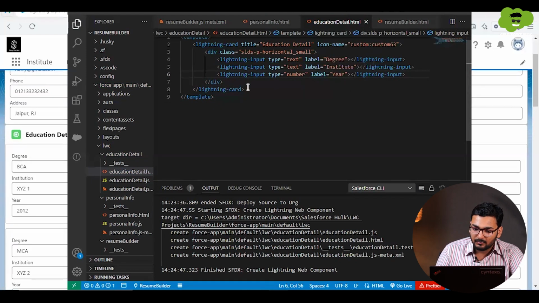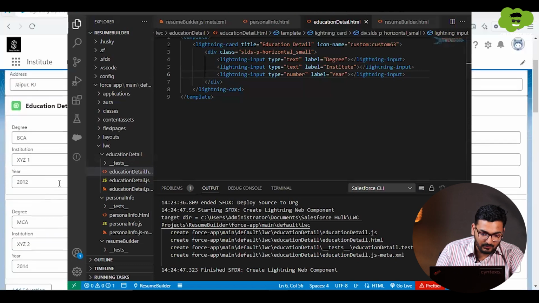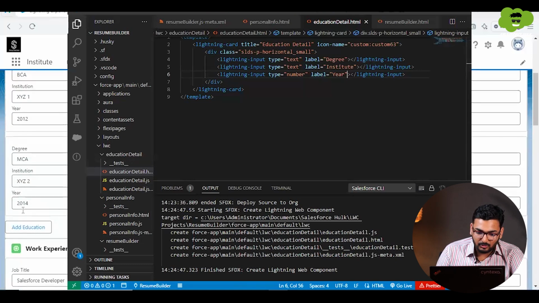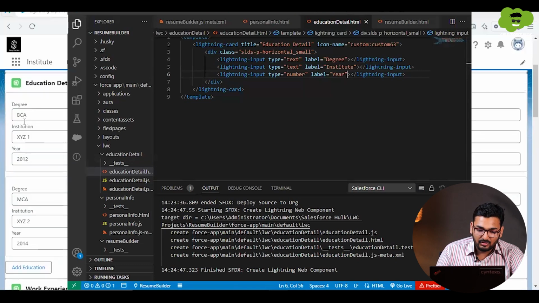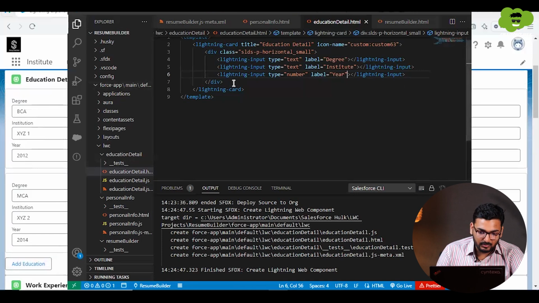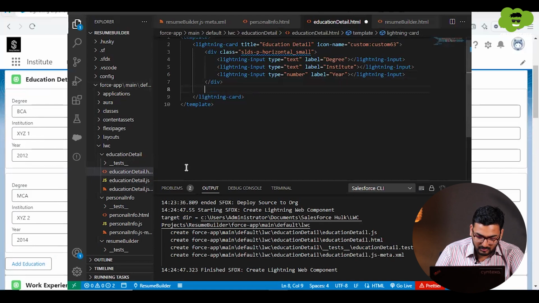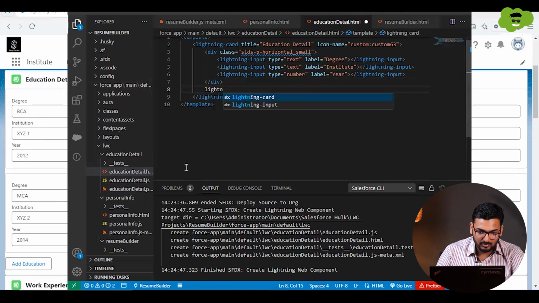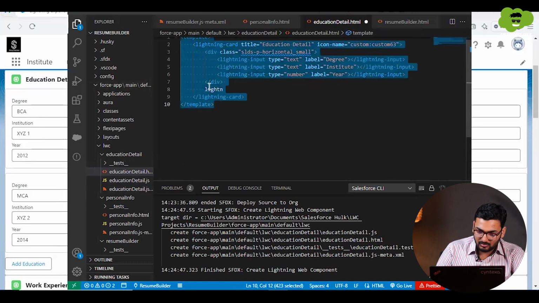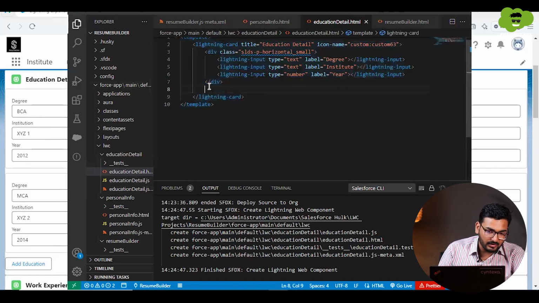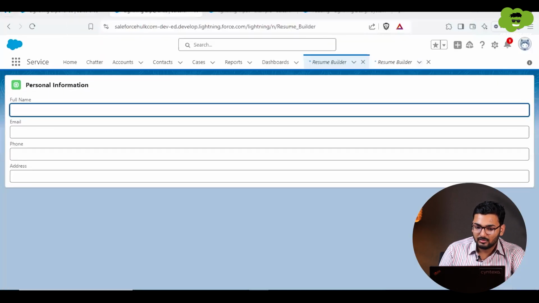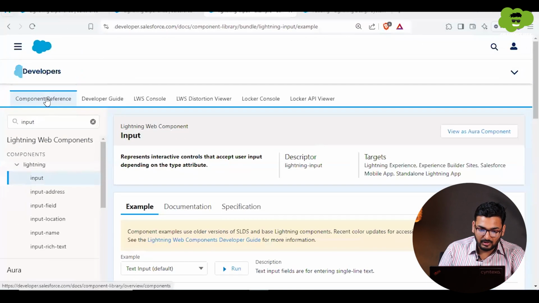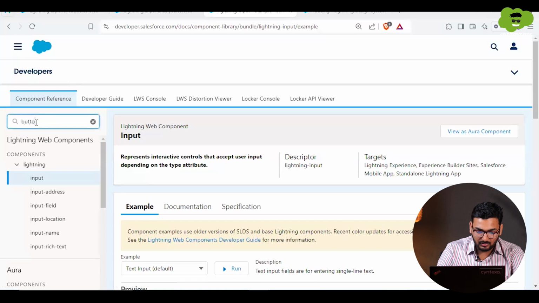And after this, we have a button, right? Like to add more and more education, right? So let's simply, after the div, create a button here. Within the lightning card, the button is going to be lightning. So for the button again, let's go to the component library. Here we have to search for button.